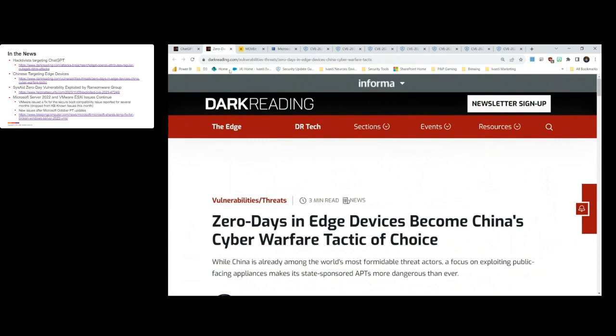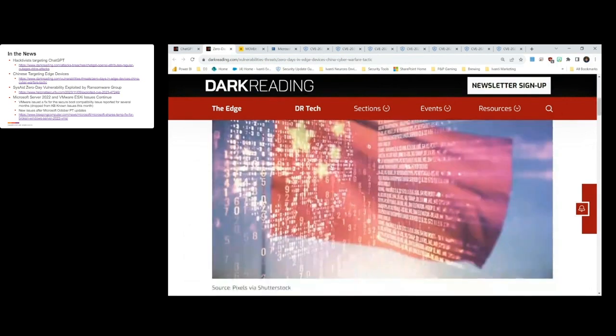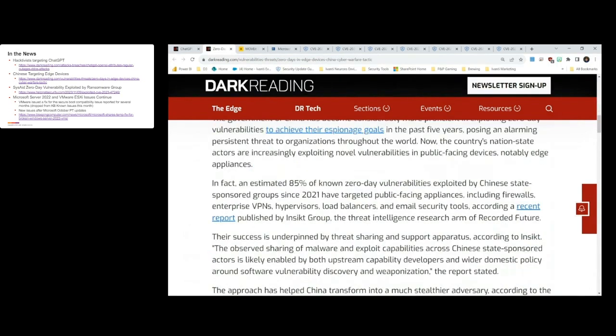The second article today is around some of the edge devices that are being targeted. This article from Dark Reading is talking more about several 0 days that have been targeted in edge devices, and China is behind a number of these attacks, some of the different funded groups out of China. So this is more from an internal perspective, giving people the information they need to make sure that you're updating firewalls, VPNs, hypervisors, load balancers. F5 has a vulnerability that was being targeted.